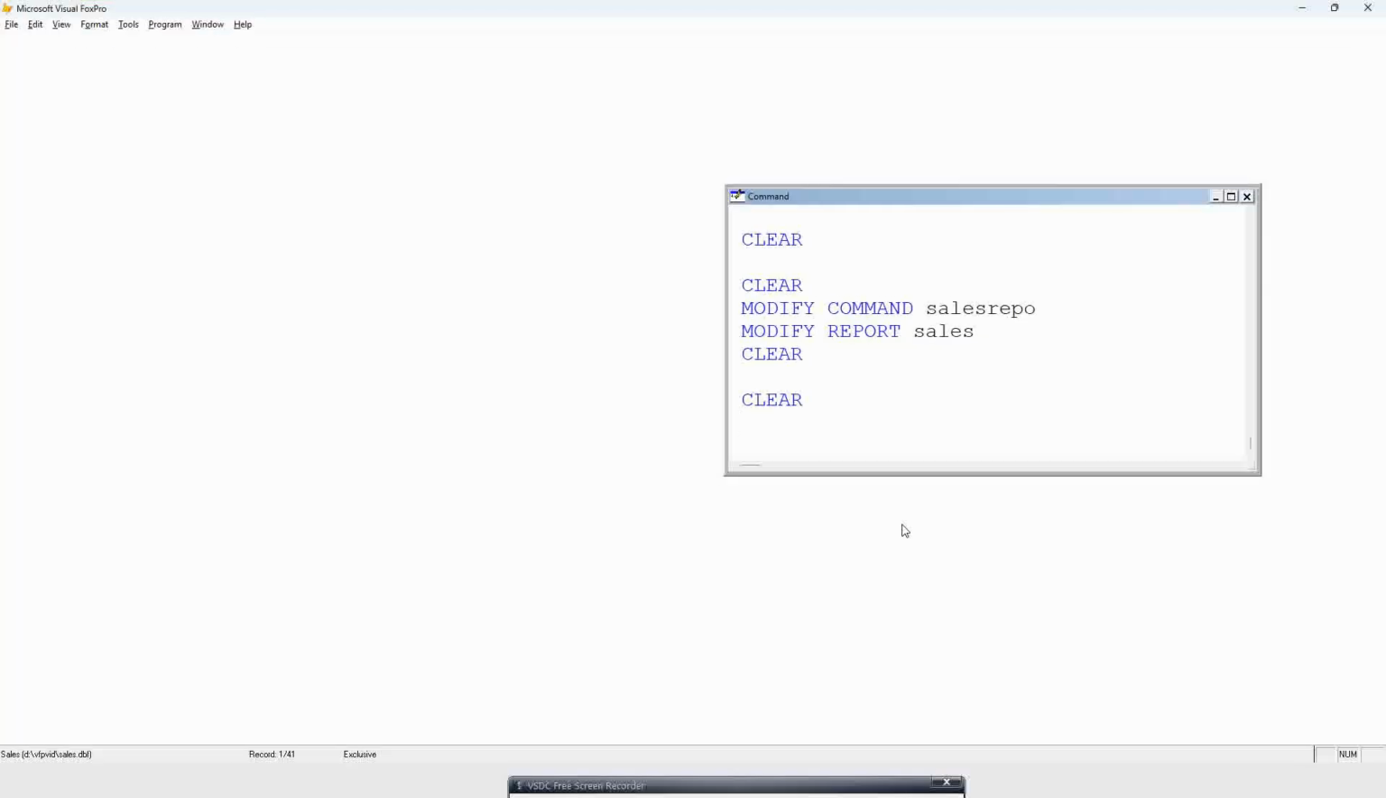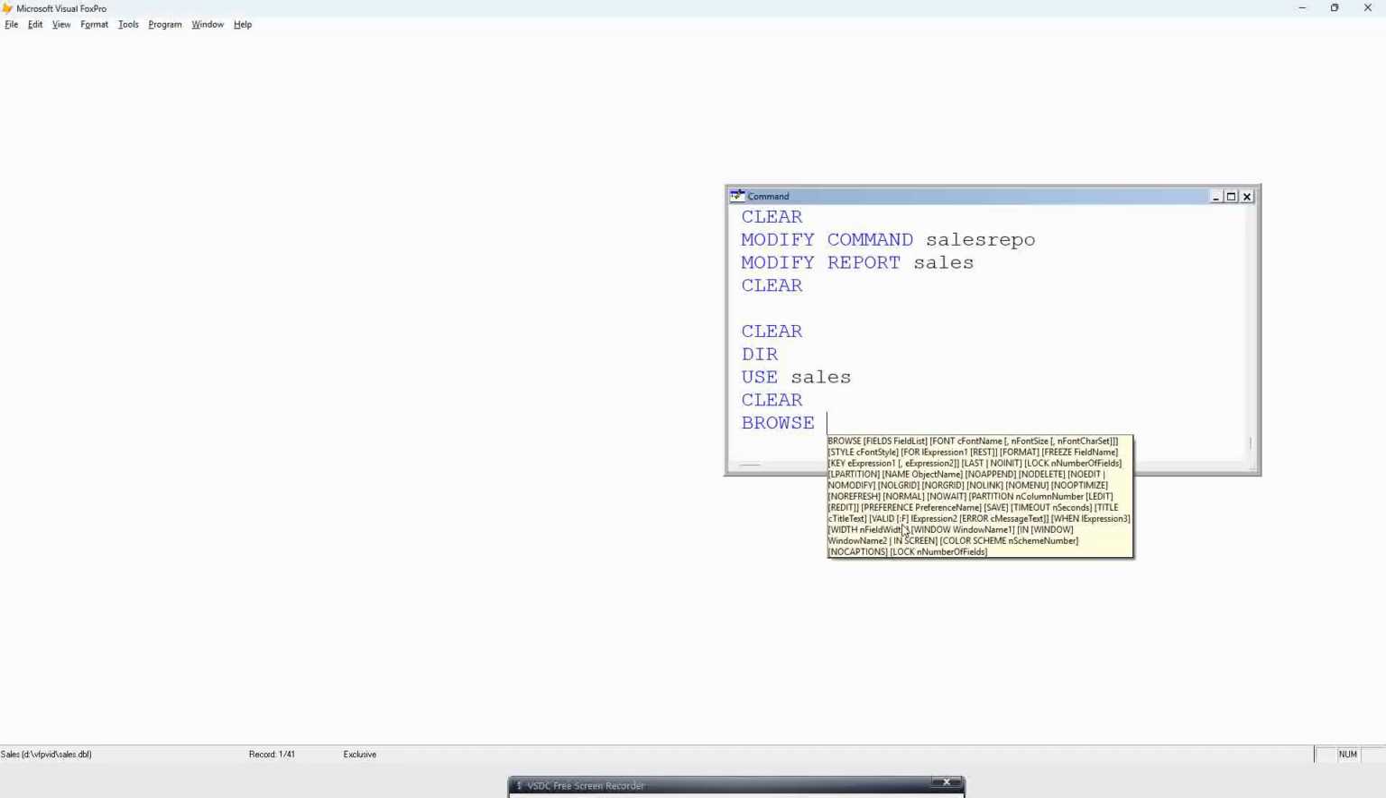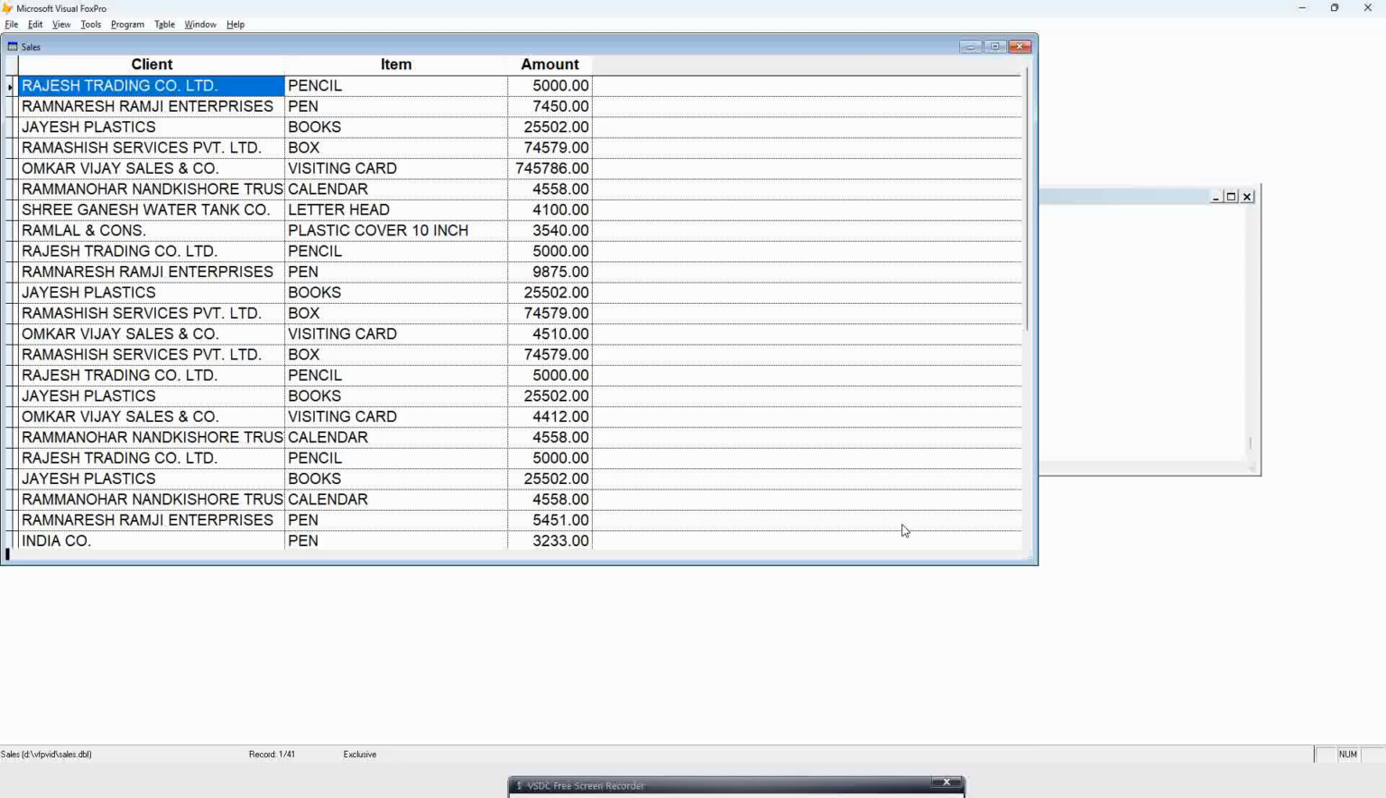Now just see here how I am doing this. This is my sales table. Here are the client, item and amount fields. I am increasing the font to Arial, size 16. This is the structure of my sales table: client, item and amount. In the real world this may be an invoice item table, the detail table of an invoice.